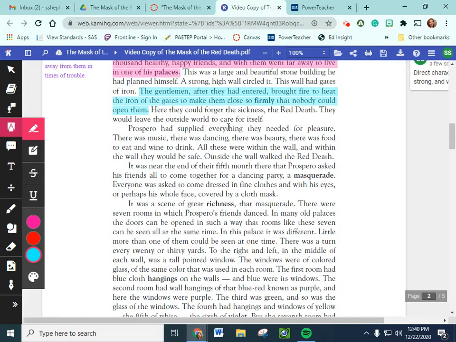Prospero had supplied everything they needed for pleasure. There was music, there was dancing, there was beauty, there was food to eat and wine to drink. All these were within the walls, and within the walls they would be safe. Outside the wall walked the Red Death.